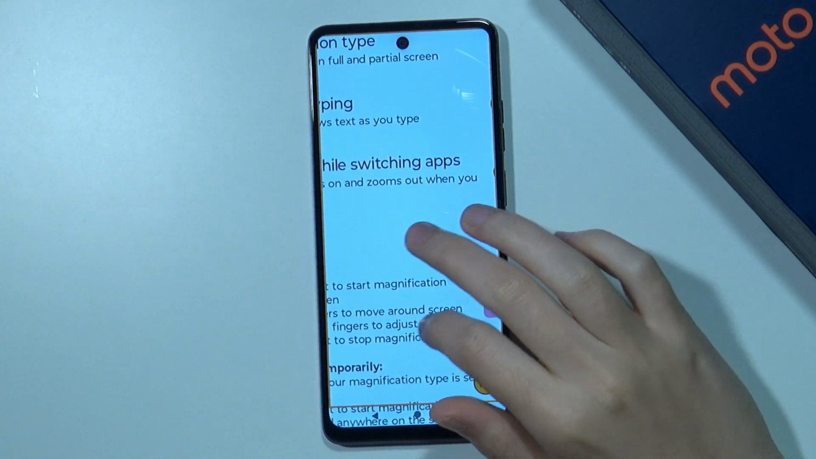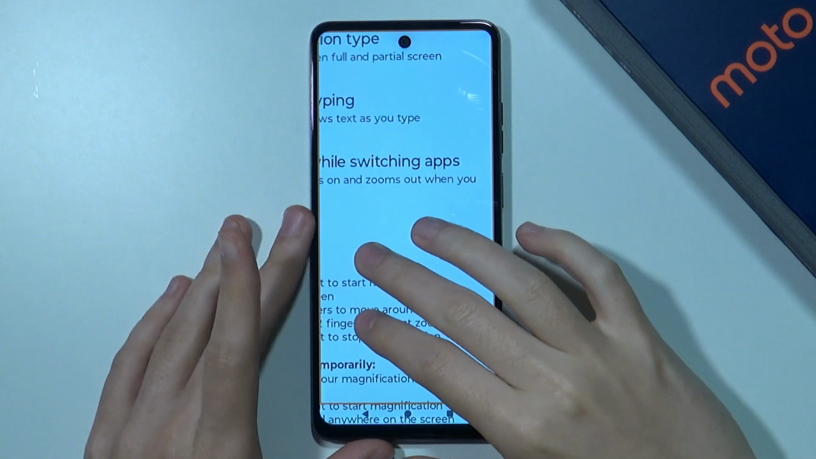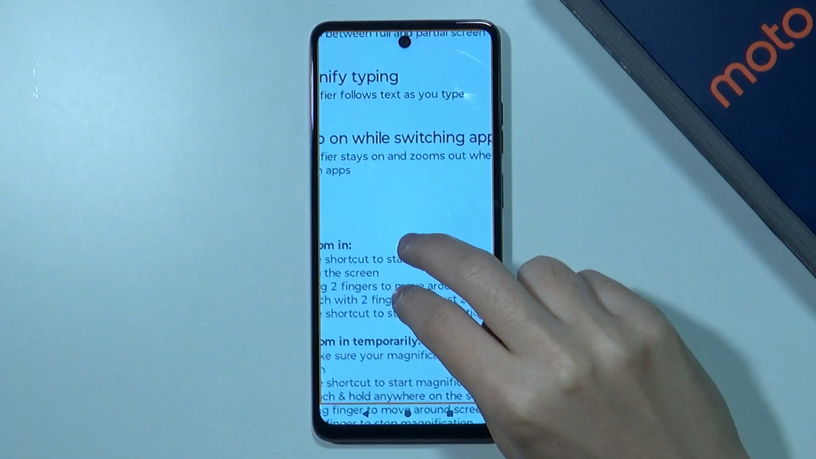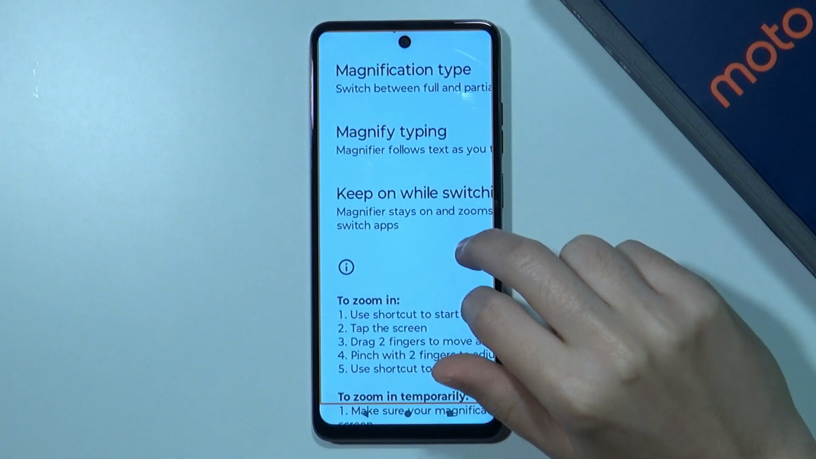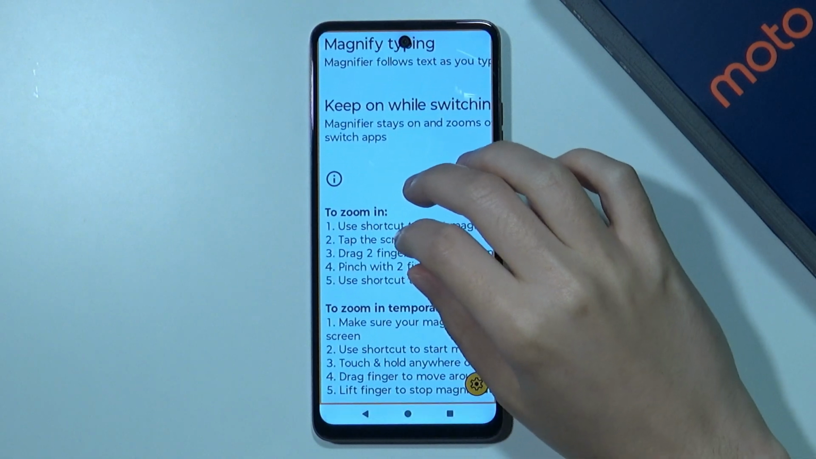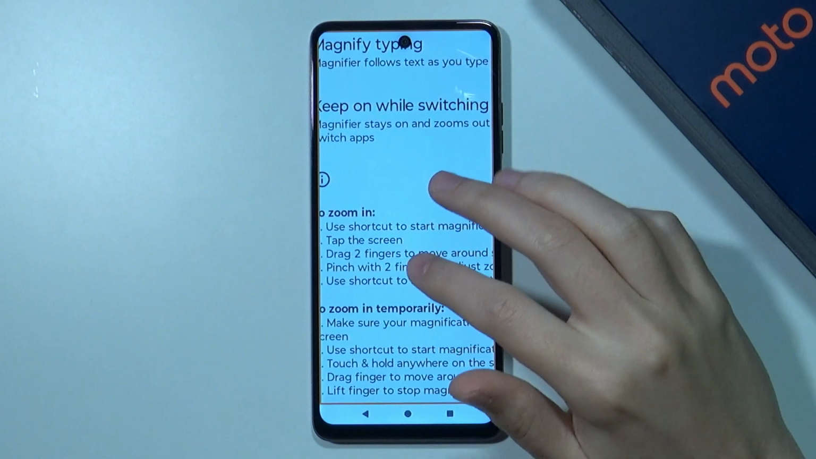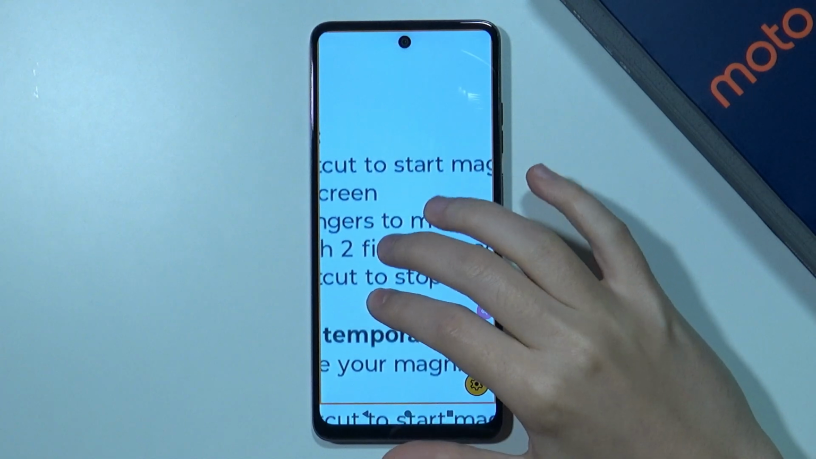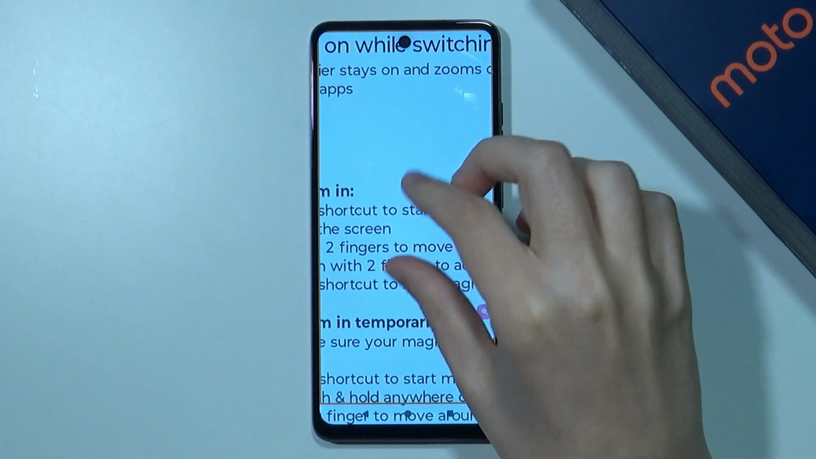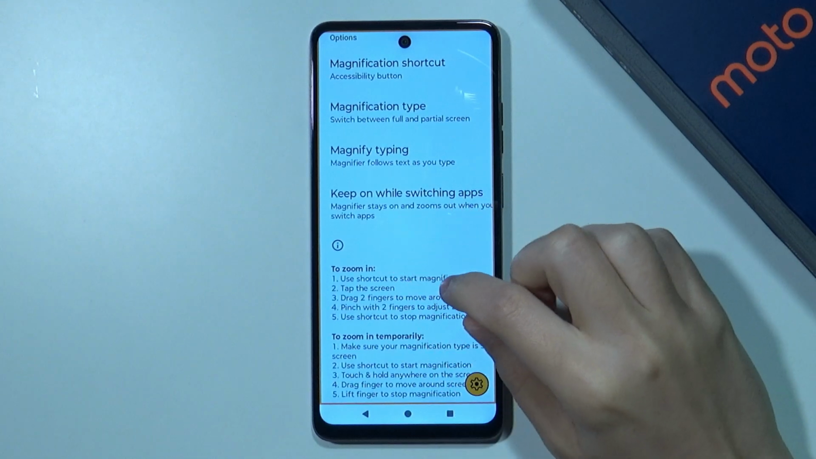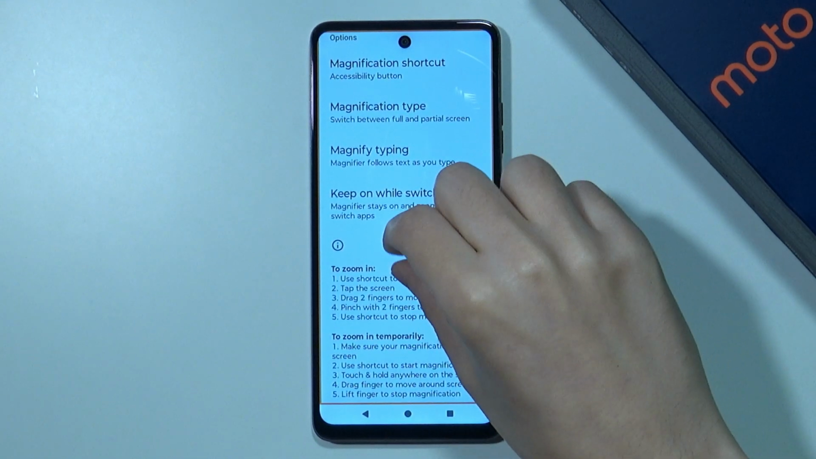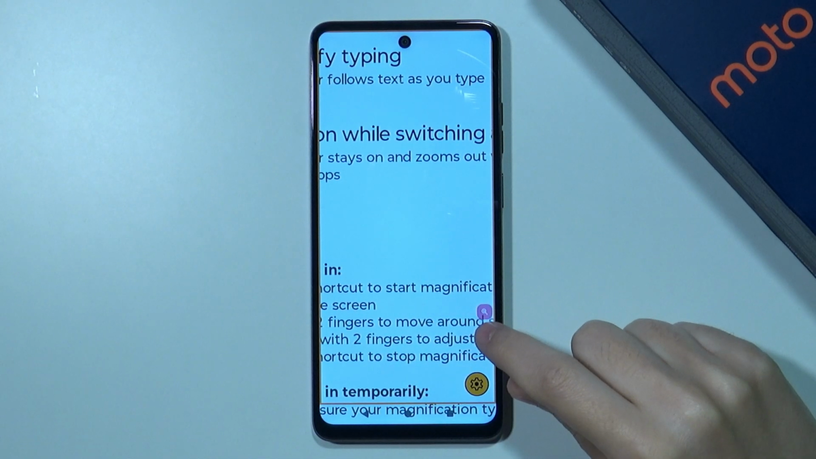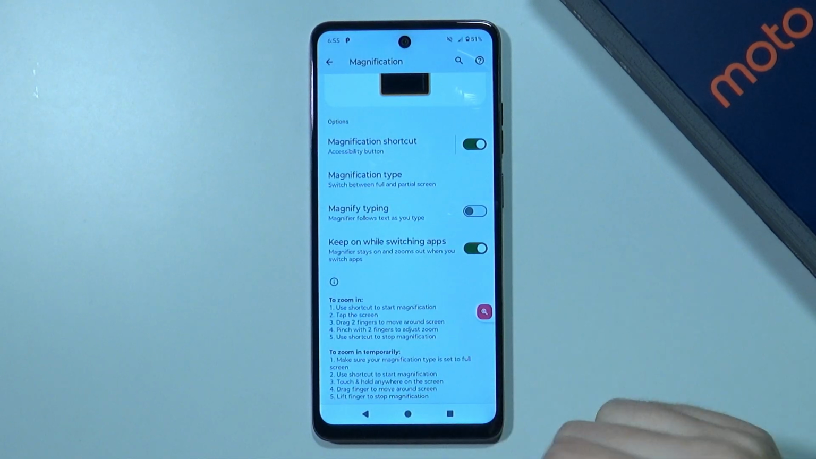So tap the shortcut icon and then you can tap on the screen in order to zoom in. Over here, if you want to move, you need to do that with your two fingers. So you need to drag two fingers to move around the screen. Over here you can also see the instructions how to zoom in, and then you can pinch two fingers to adjust zoom, so we can even zoom out or zoom in even more, and then of course we can zoom out like that. And if you want to immediately disable the zoom, you can tap on the icon once again in order to get back to the full screen.